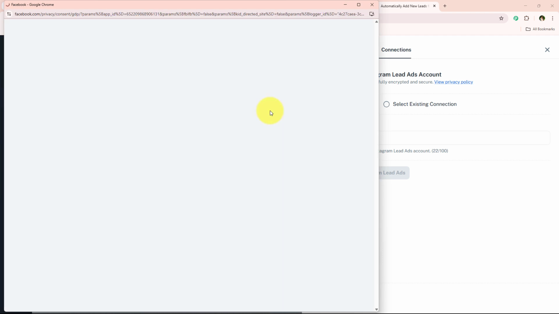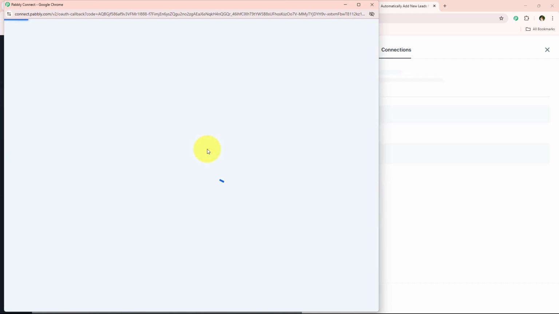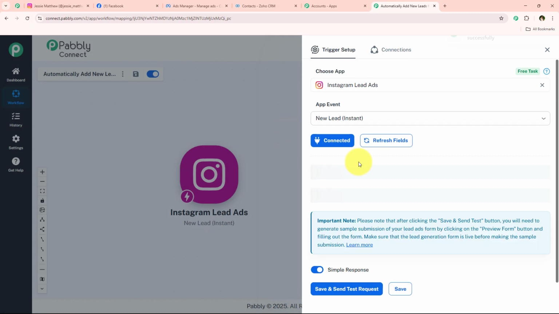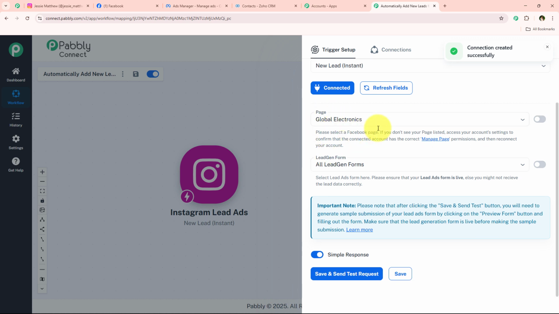So to build a connection between Instagram lead ads in Pabbly Connect, we use the Facebook account only. So that's the reason that it is asking me to select the Facebook account. And once I do this, it is saying connection created successfully. And now it is asking me for the page and the lead generation form.